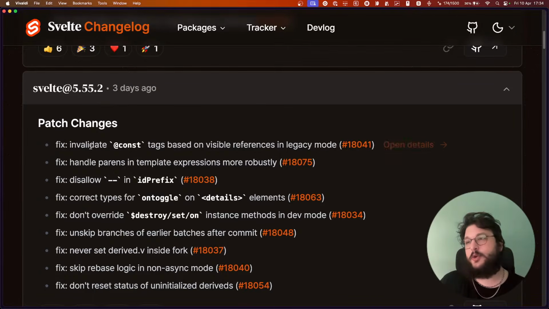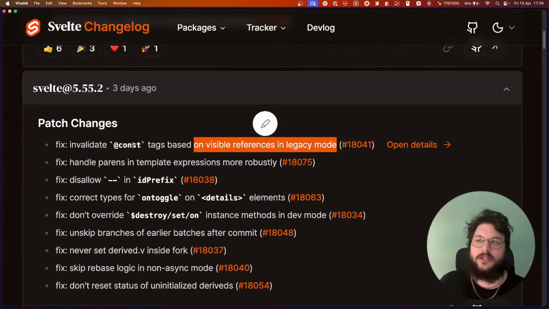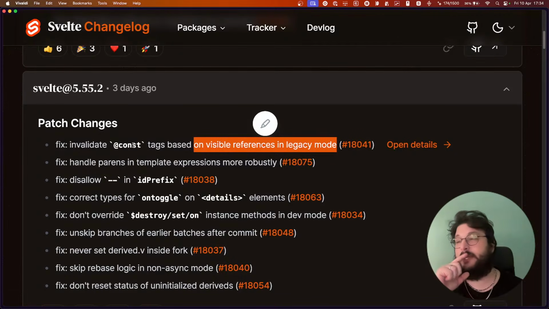Svelte 5.55.2, 3 days ago. Fix: invalidate const tag based on visible reference in legacy mode. So in legacy mode, const tags, as with the rest of the reactivity in Svelte, were derived from what the compiler could see in the template. And it was not happening for const tags in legacy mode, and now it is. So now const tags are invalidated based on what the compiler can see.